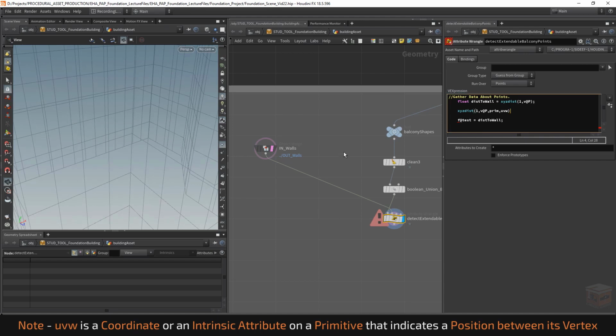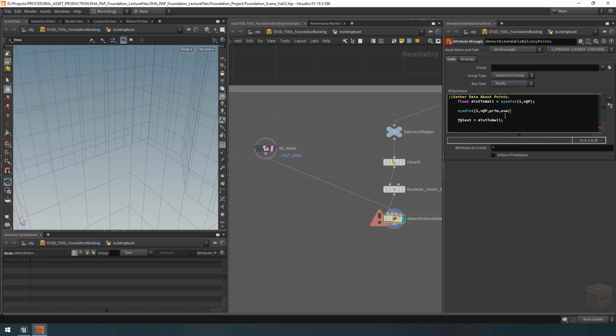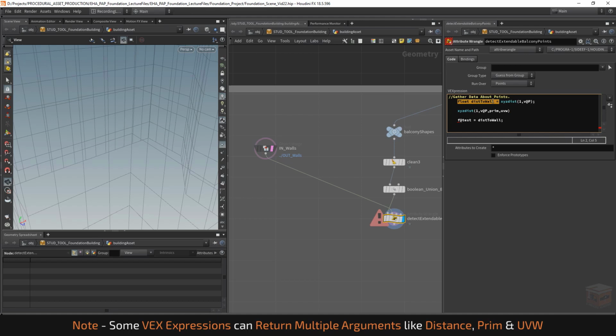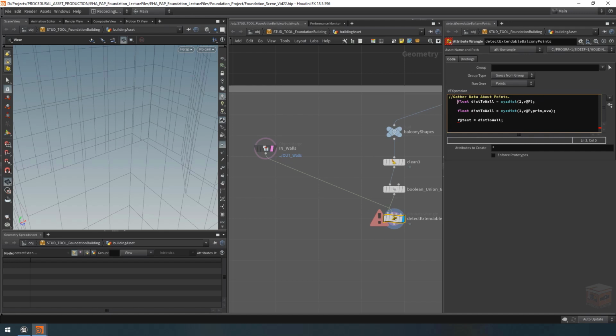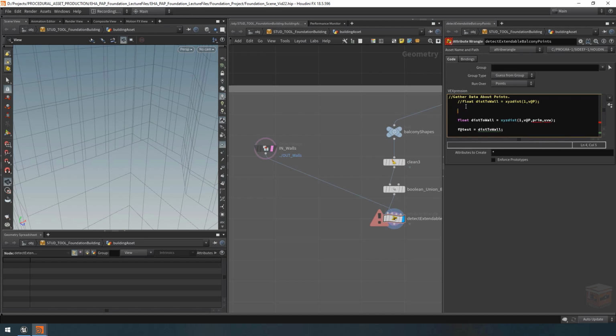The UVW coordinate is simply a location on a mesh that is returned if you sample it with xyzdist. Now the thing about the xyzdist expression is that it can actually return more than one value. In this case, it's returning the distance to the wall, being the distance between our point and our target surface, but we can also retrieve the primitive and its UVW coordinate where it hit. But because we don't have these variables, this will actually error out. So if I write it like that, it's going to error out because we don't have a primitive or a UVW local variable just yet. We need to correct for that by first creating these variables so we can write into them.